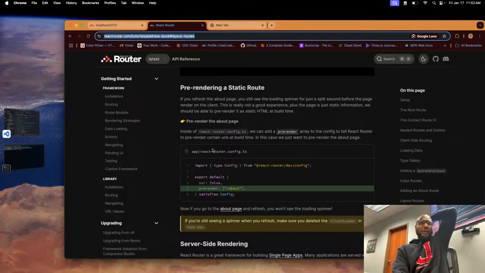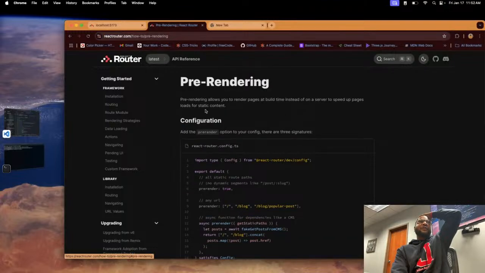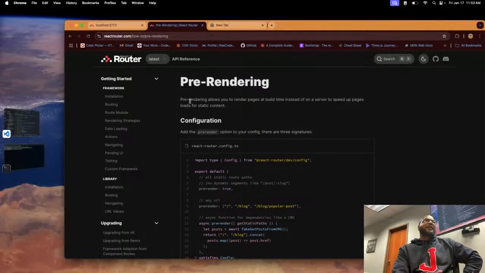With that being said, we're going to pre-render the about page. In our config.ts file, we can add a pre-render array to the config to tell React Router to pre-render certain URLs. If we look at pre-rendering, here's some information about it. It allows you to render pages at build time instead of on a server to speed up page loads for static content. So this is a good thing.